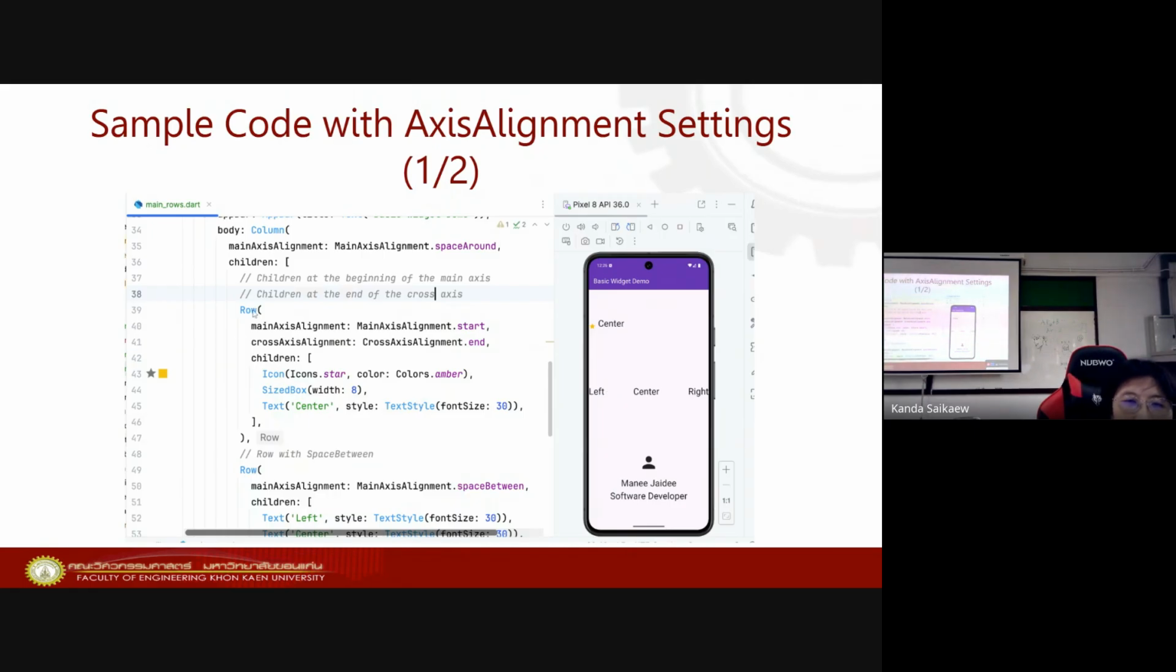And then at the row, so this column has three rows. For the first row, it has two children, right? It actually has three children: icon, sidebox between icon and text. And here we have main axis alignment as start. So that's why you see these children on the left, because we set main axis alignment as start.